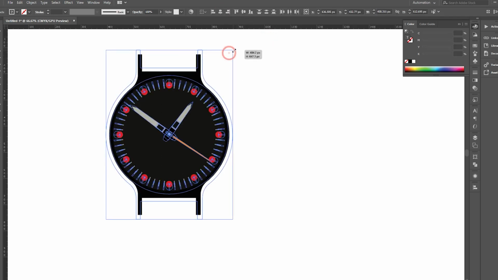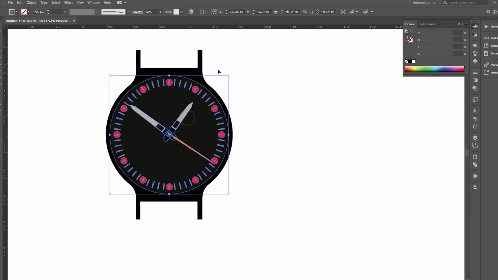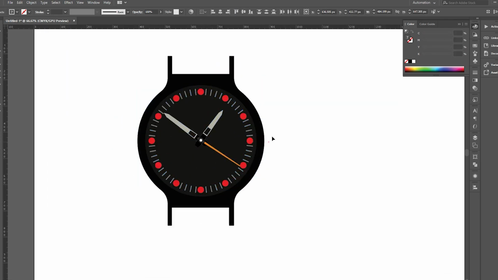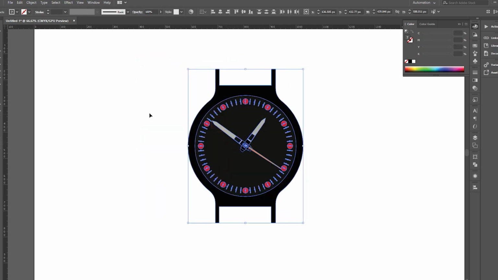Let's make a wristwatch. Make a circle for a main dial. To ensure the main dial remains undisturbed, I'm going to lock it. Simply go to Object, Lock, Selection, or use the shortcut Ctrl+2.